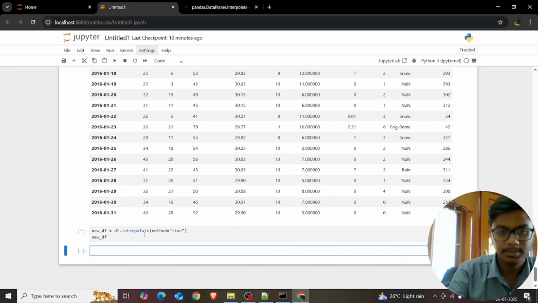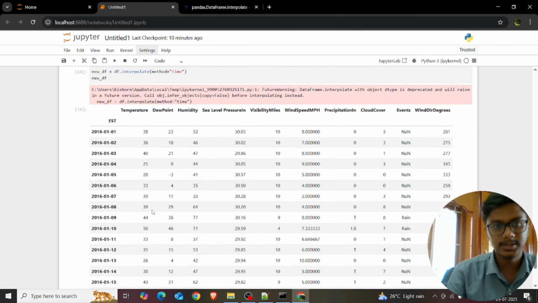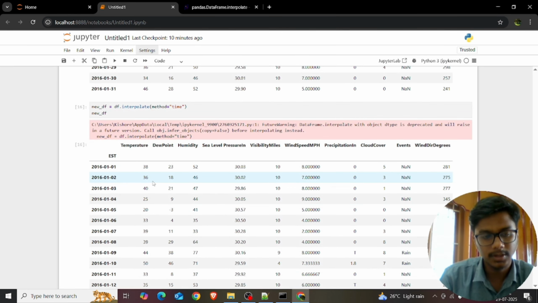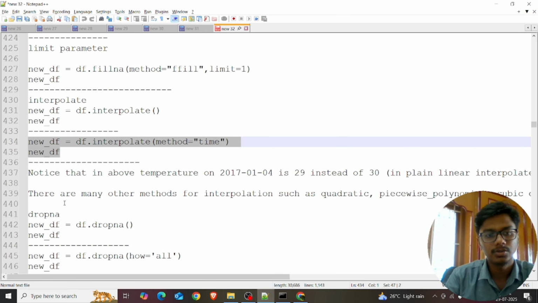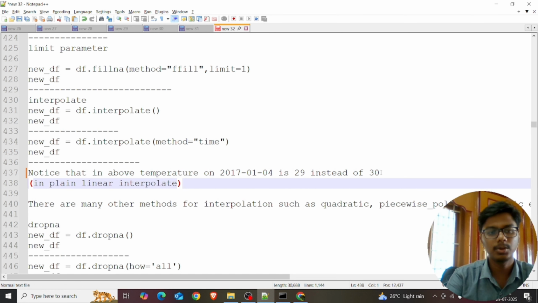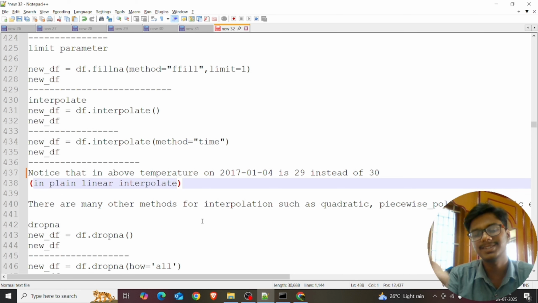So if we give the mathematical time, it will happen sometime. So I just write all of the nodes. There are many other methods. Notice that in the above temperature, 2017 to 29 instead of 30 in place, the linear interpolate will happen. There are many other methods for the interpolation, such as the quadratic piece. Yes, you can see in the documentation also. You can explore all things.